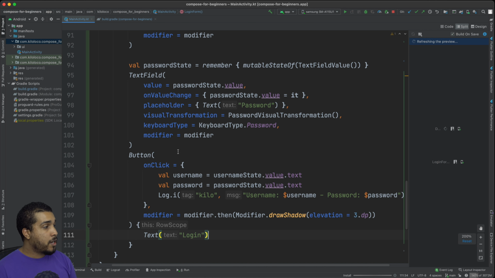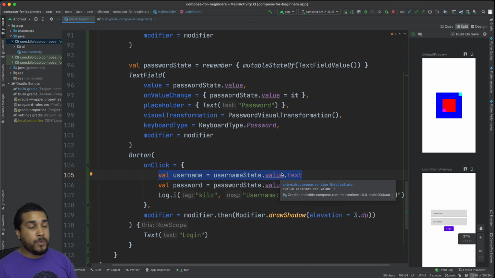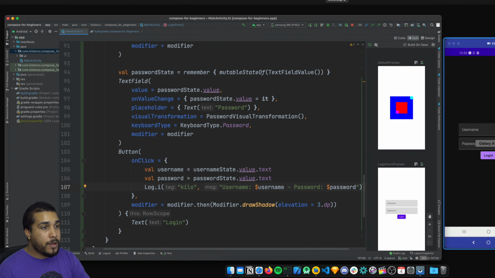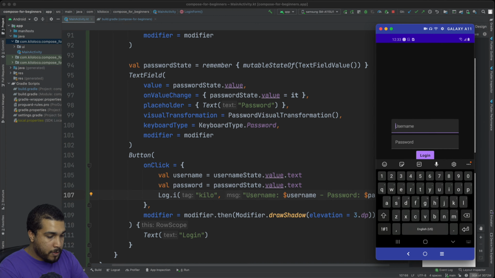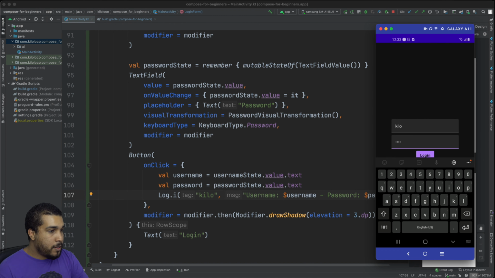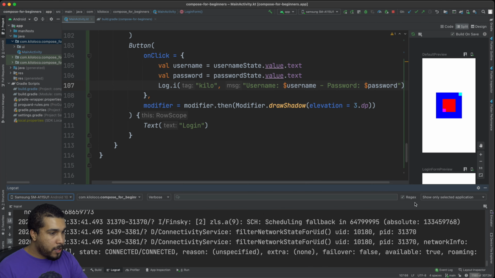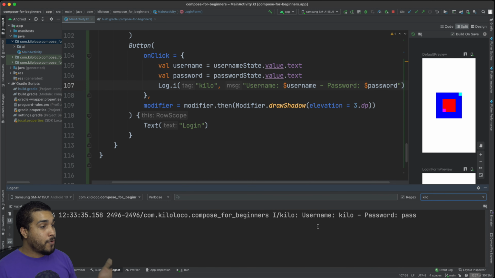All right, so as you can see in the onClick lambda, we're just extracting the string value of the username state and the password state by calling .value.text. And then I'm just going to simply log it right here. So we have the username and the password. So let me go ahead and update my username and password. And when I hit log in, we should be able to see it in our logs. And there it is. So we were able to successfully access the username and the password by clicking our button.